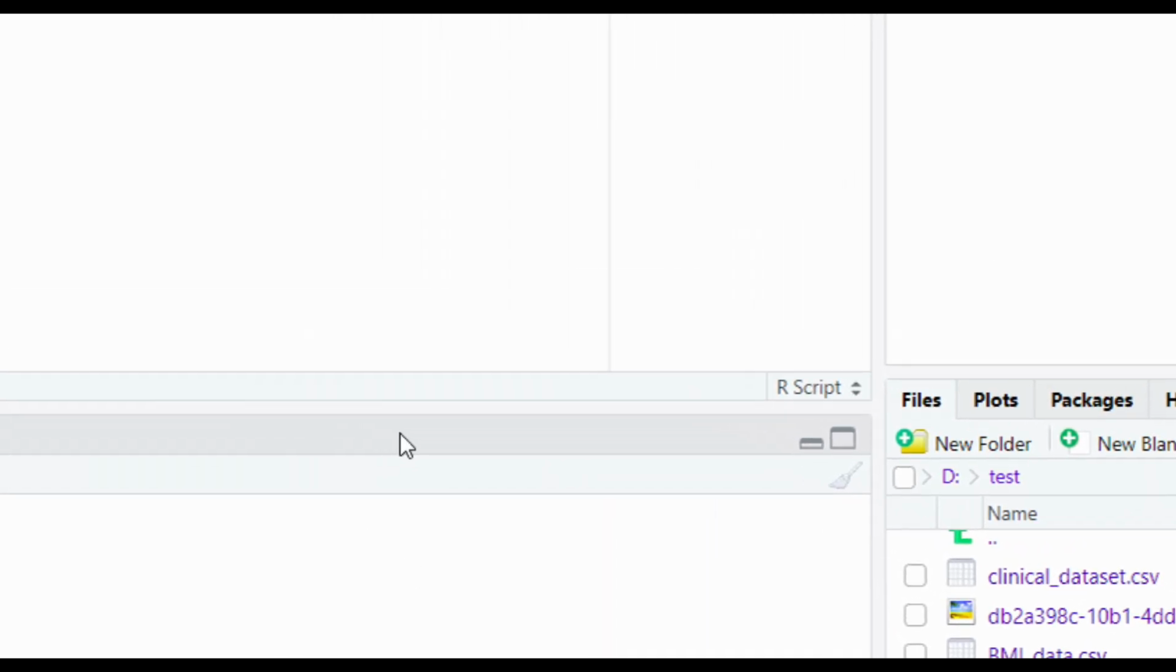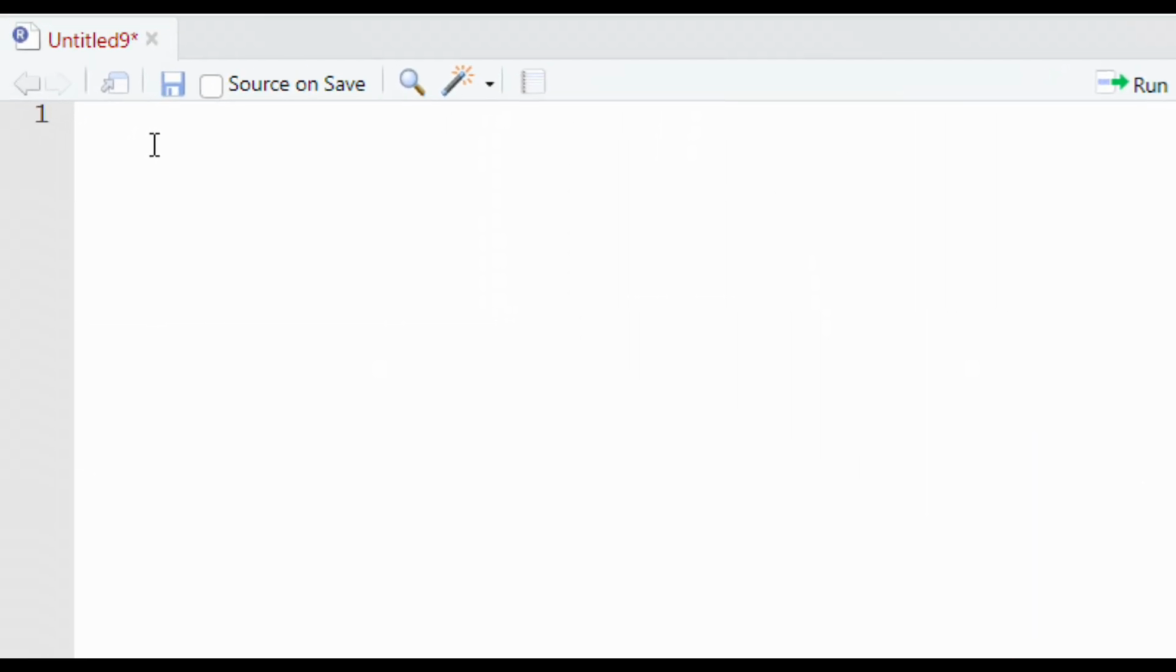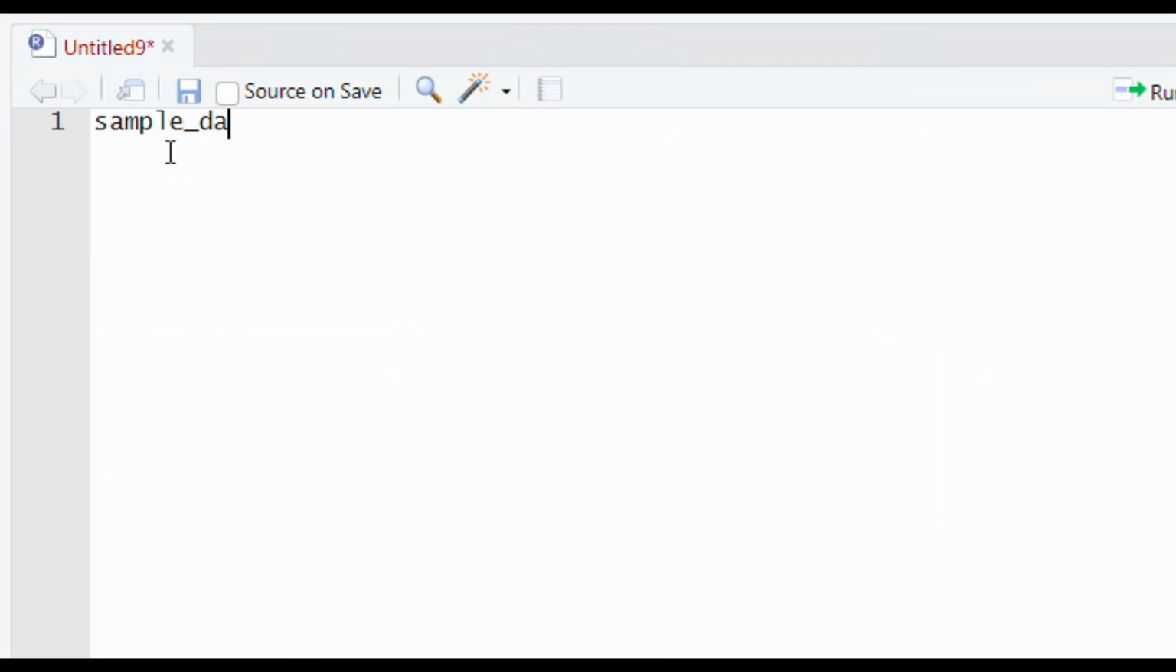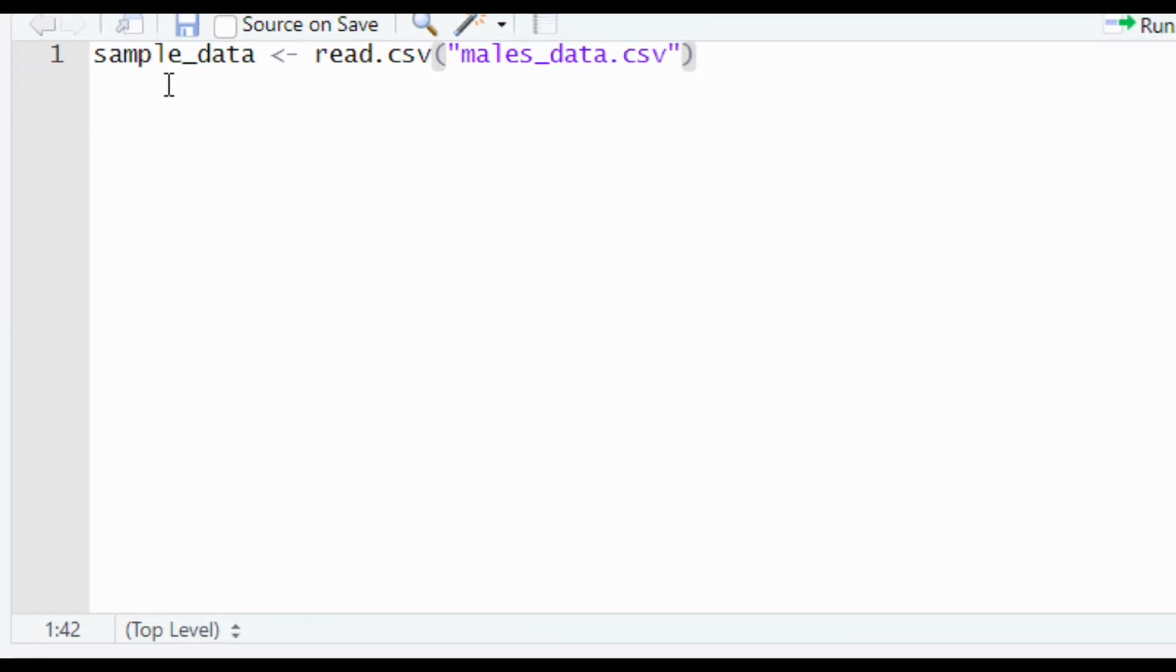To load this data set, let's create a variable named sample_data. After defining the name of the variable, let's give the sign of equality in R, or the assignment operator in R, which is this one. After typing this, let's use the read.csv function to read our CSV file. After writing this piece of code, let's hit the run button or press the Ctrl-Enter key.